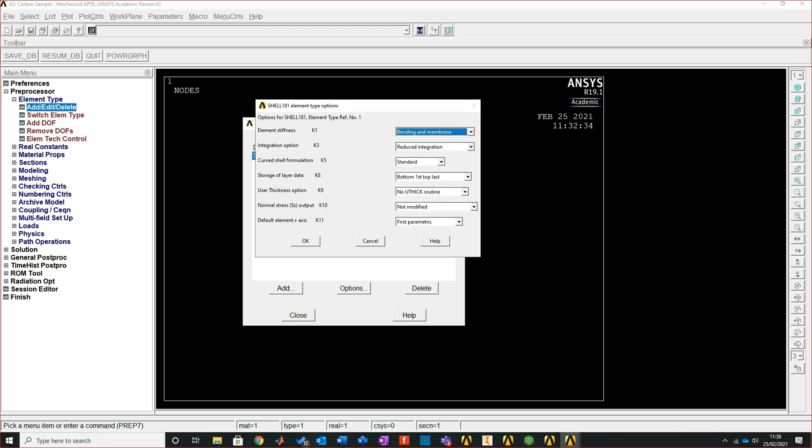Curved shell formation standard. This is just if we have a fillet, will it attempt to refine around that curve, and that's exactly what we're after. This is where I'm most interested.